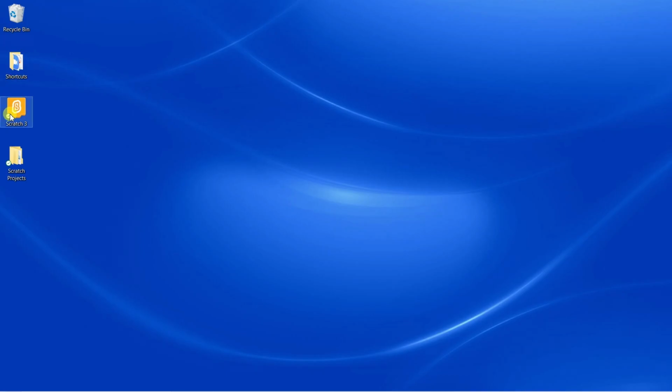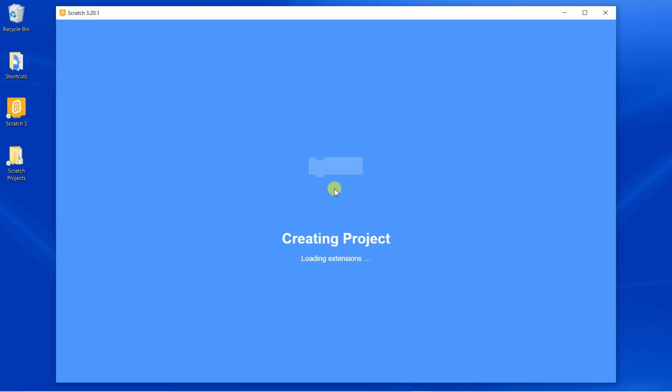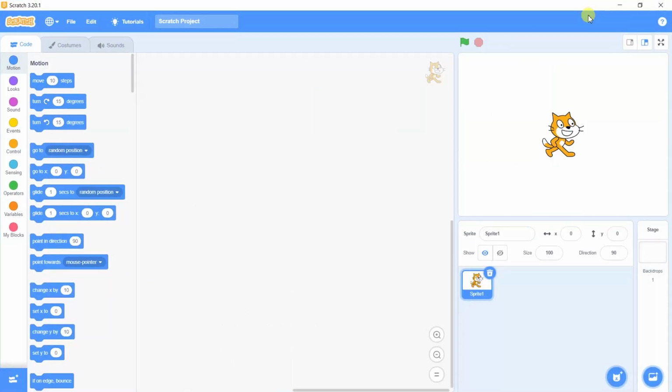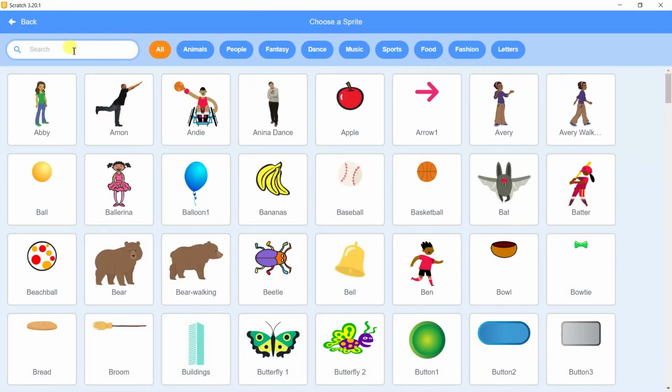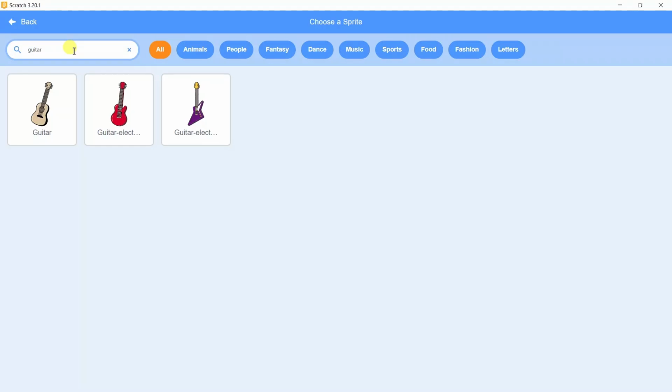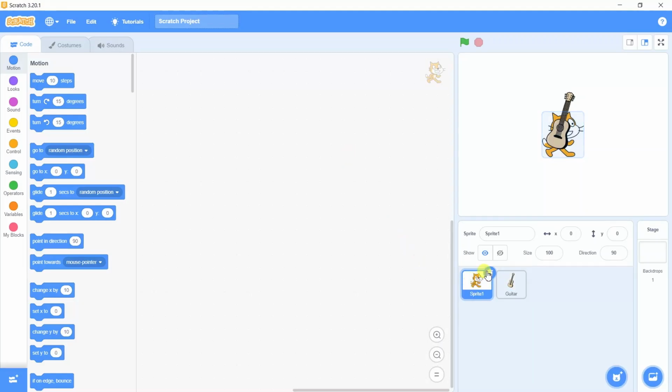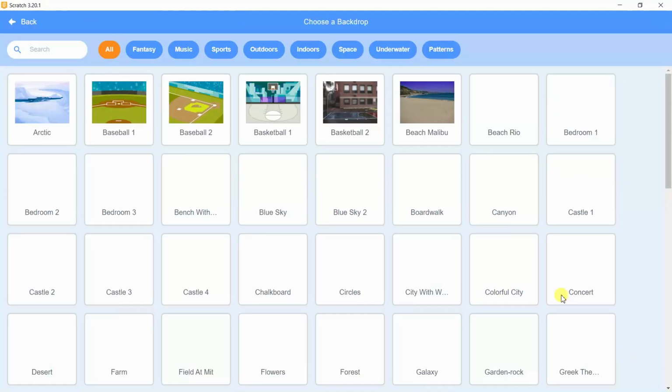In this video we are going to work on playing a surprise song. So for that we open up the Scratch window, take a particular sprite, let's say guitar, from this search box, pick any of that, and we don't need the cat sprite, we are going to delete it. We need a particular background.